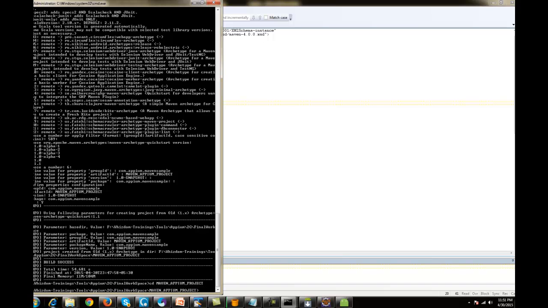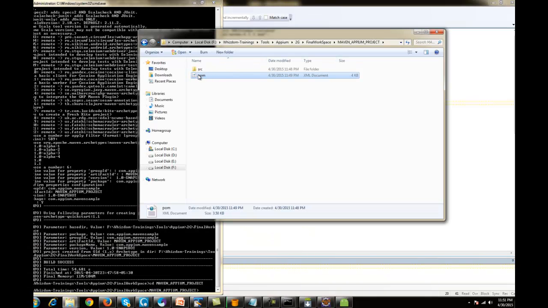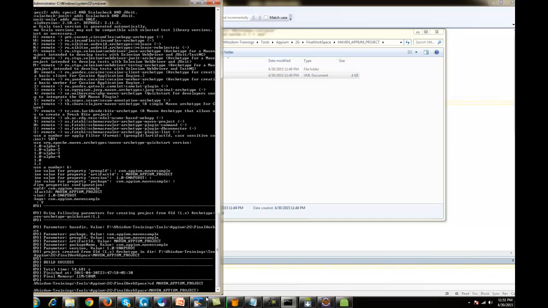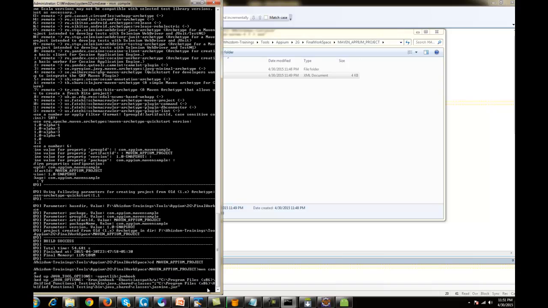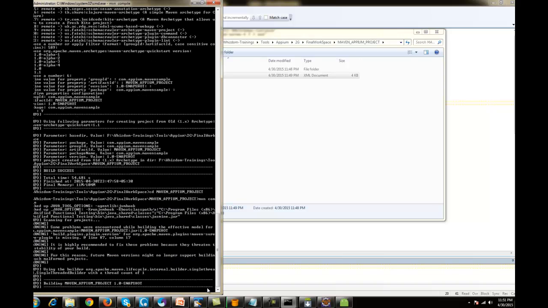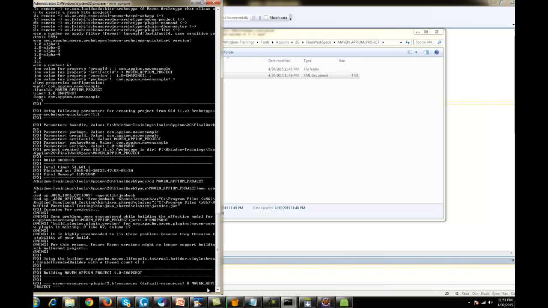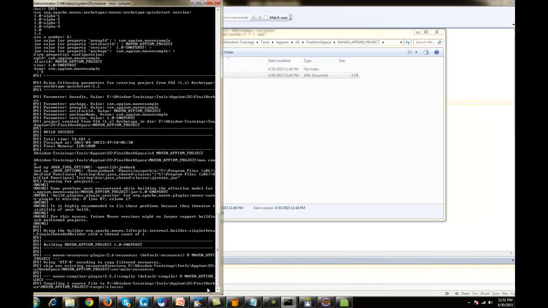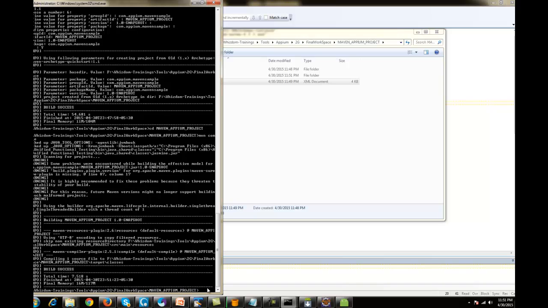Inside the project I have this pom.xml which has the dependencies, right? So I'll give the command mvn compile, and all the jar files will be downloaded from the internet onto my machine. Selenium jar files I think I already have, and Appium jar files I also have, so it says simply build success. In your case it will download a lot of things.